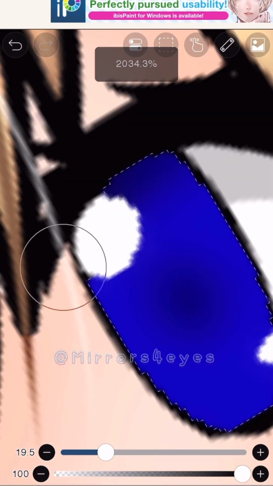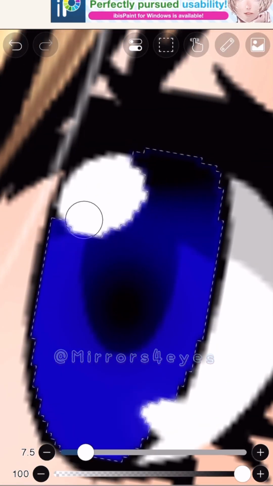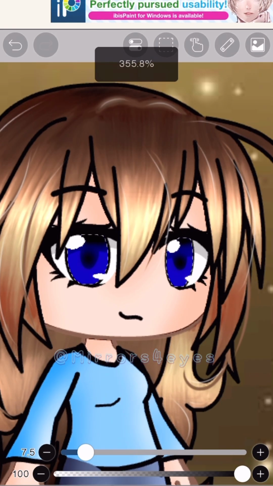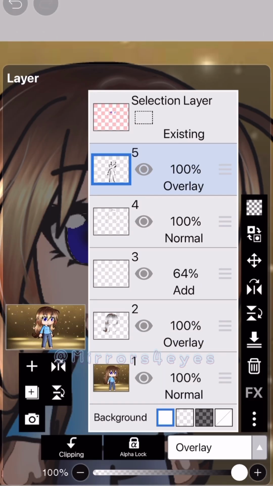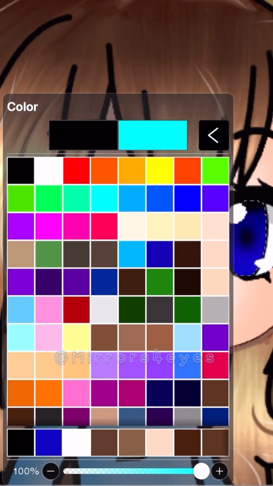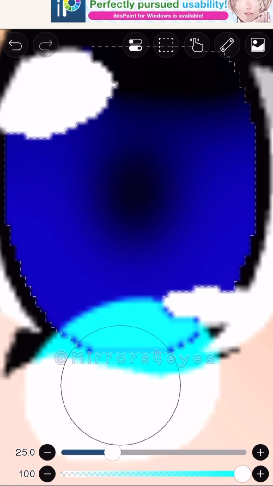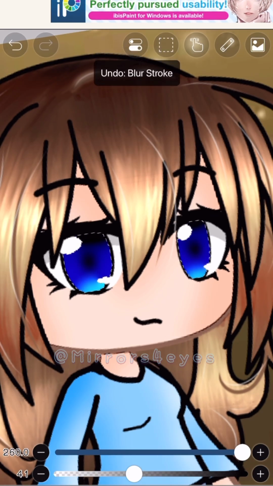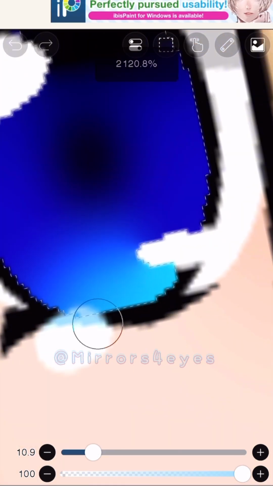From here, shade the tops of the eye and around the pupils with black. Normally this shading will line up with how the eye was already shaded in Gacha Club. Blur this, then create a new layer and set it to add. For these highlights, I like to pick a color lighter than the eye and slightly more vibrant. Then just go in with a little circle at the bottom. Blur, then repeat with a slightly lighter color.